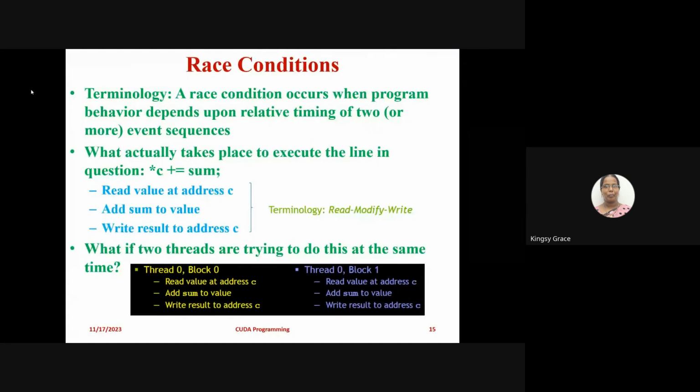So what happens in the race condition? Here we are using more than one block. Thread 0 of block 0, thread 0 of block 1. Block 1 also has the threads indexed as thread 0, thread 1, thread 2, thread 3, and block 0 also has thread 0, thread 1, thread 2, thread 3. Here also each one reads the value at the address, adds the sum to the value, and writes the result to the same address, not some other address.